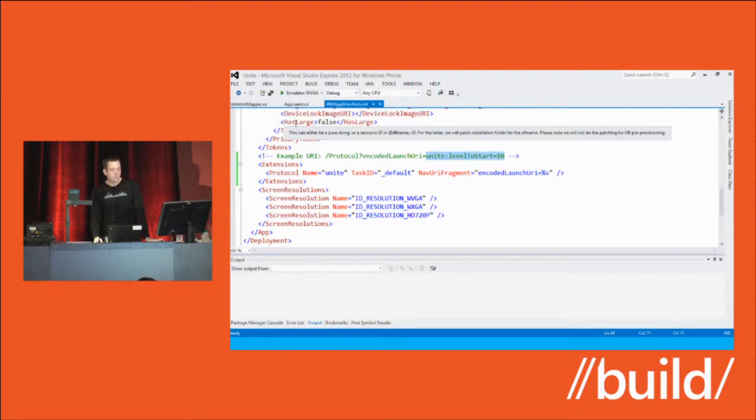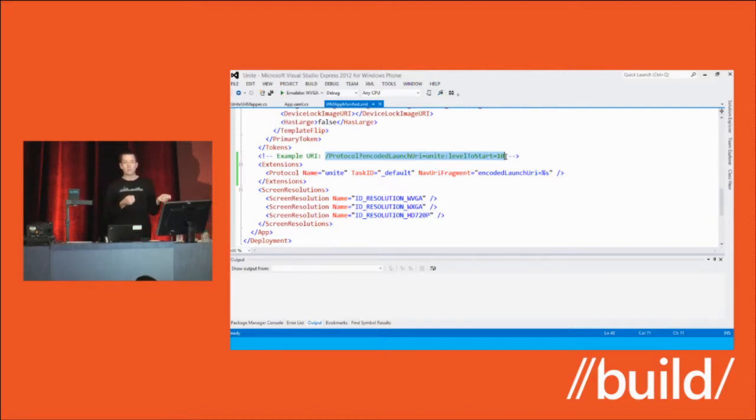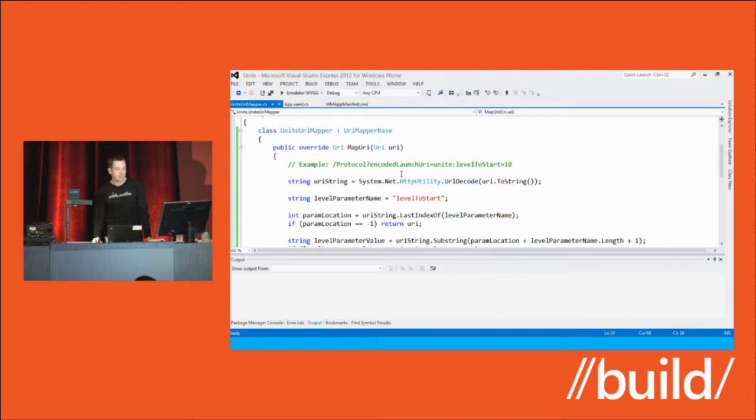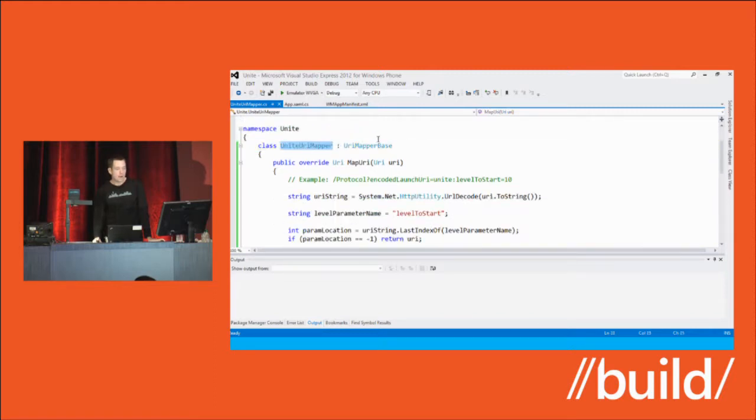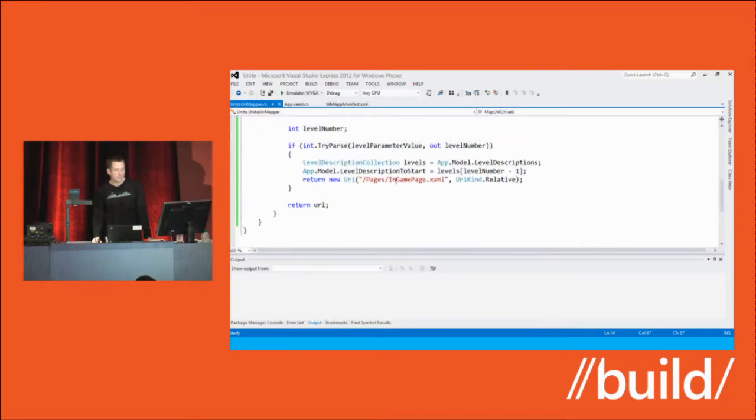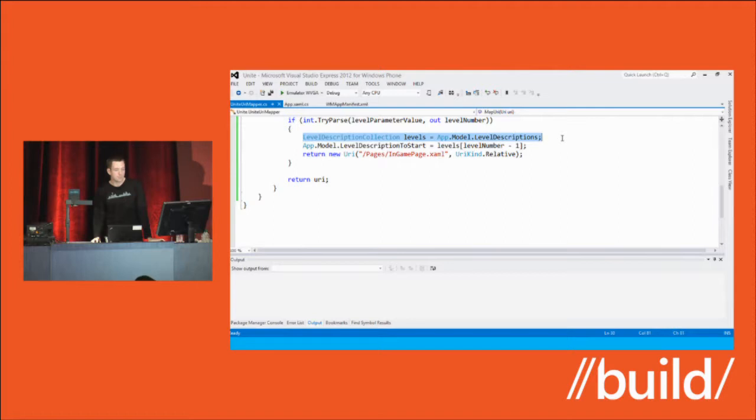So the next thing I need to do, because you'll notice that this URI here doesn't actually include a XAML page, is translate this URI into something that you can actually tie into a XAML page in your app. And you do that using a URI mapper. So I add a Unite URI mapper here, which is actually extending from URI mapper base. And effectively, all this does is take this string that's incoming into the app and pluck out the value of this level to start attribute. And so once it gets that level, it sets it to this existing value here, which is level description to start, returns the XAML page that represents the actual in-game page, and now the app is able to launch correctly into that page, and you can start playing.